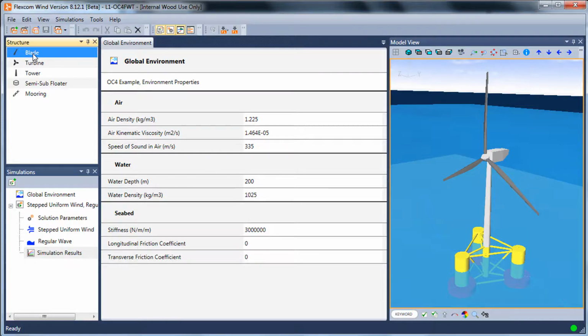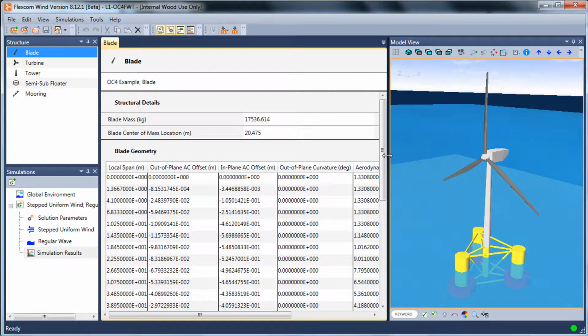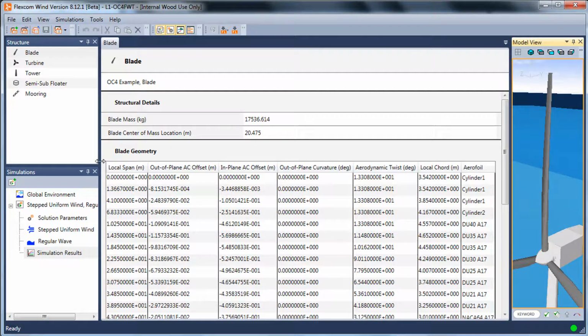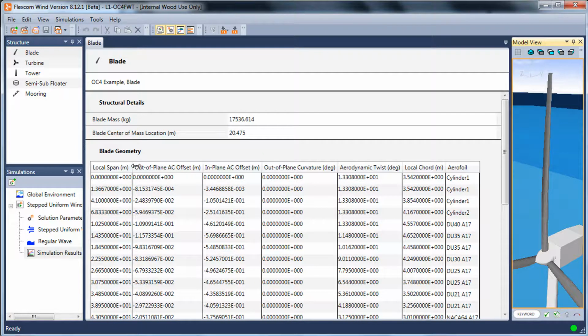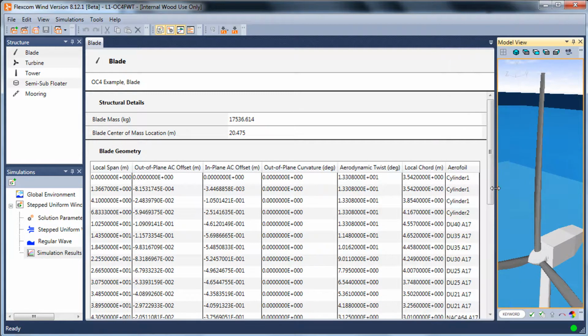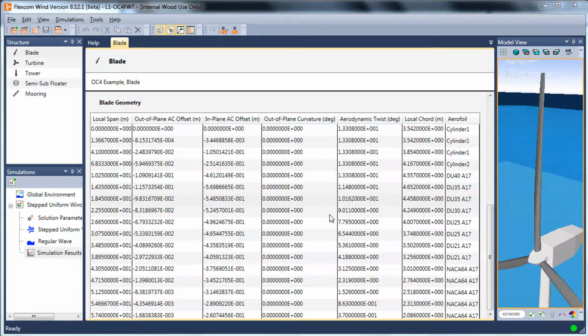So let me just open up some of these components. The first component I'd like to show you is the blade component. Each of these blades on the turbine are defined in terms of a detailed geometry. There's a local span, which is the distance from the root to the tip along the blade. There are various curvatures and offsets, and also, more importantly, an aerofoil, which is a shape at that particular location. You can see right at the root of the blades it uses a cylindrical profile, and then as you move further out it uses different aerofoil shapes.